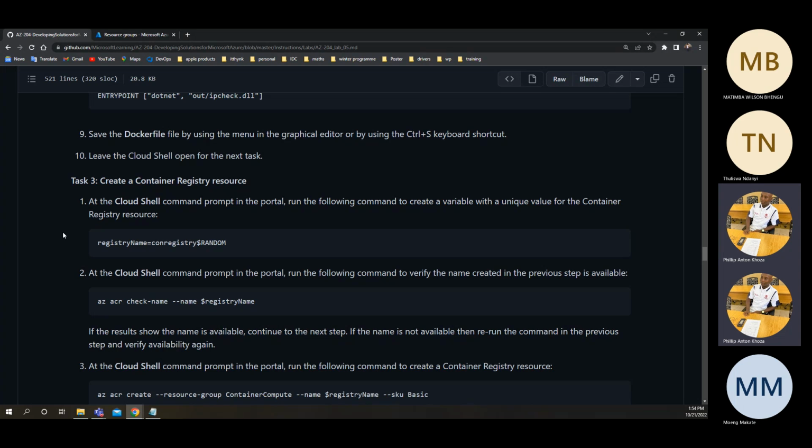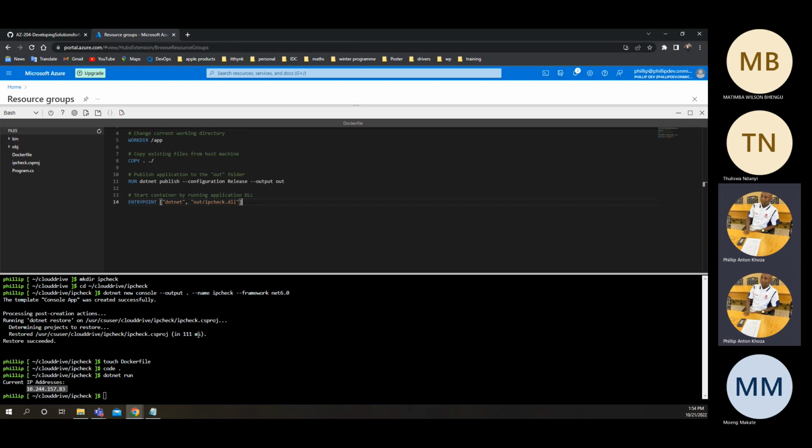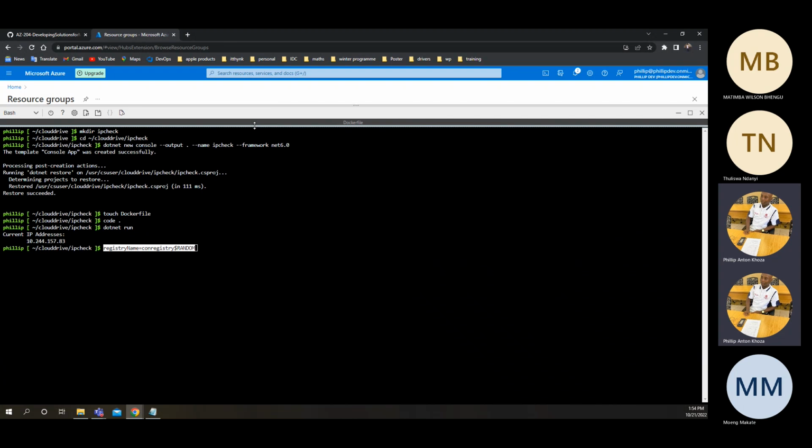Okay, so let's look at doing that. First things first, we will run a command to create a variable with a unique value for the container registry resource. As you can see, we have a registry name, and the name is conregistry, and then we add some random number after that. So I will copy that and paste it here. Let me just close it a bit.